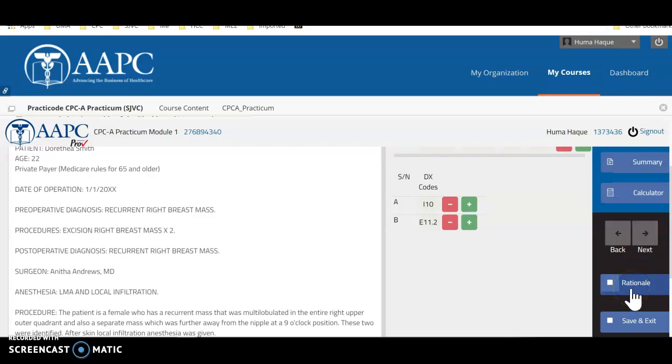Rationale is the one that defines exactly what you did, the correct answers, and the rationale to each code, to make you understand what you did. So please make sure you use this. This is something that we really want you to learn from. This is your learning area where you make mistakes, no problem.